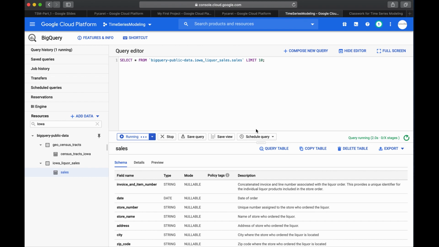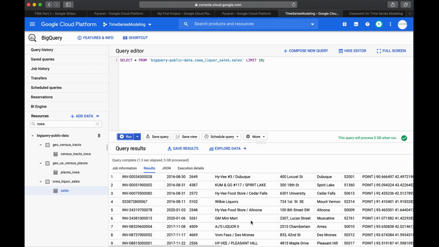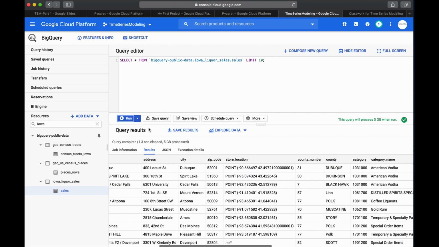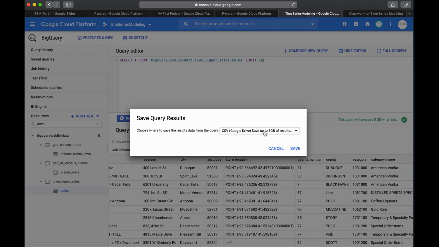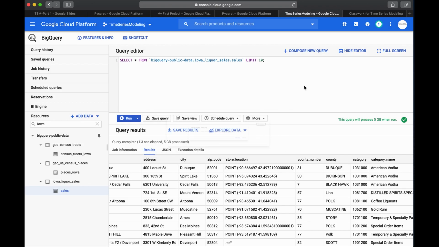Okay, and when you run this query, you get an output. You can download this output. If you go to save results, you can do CSV, local file, and so on. What I usually do is call this data directly from Jupyter Notebook, and in the next series I'll take you through how you should be able to do that.